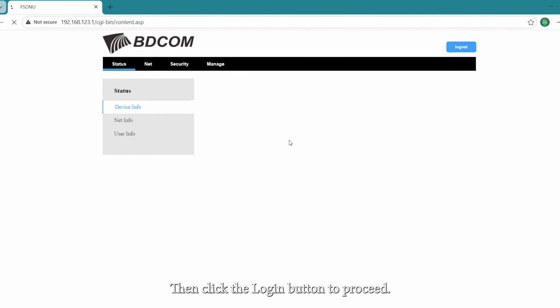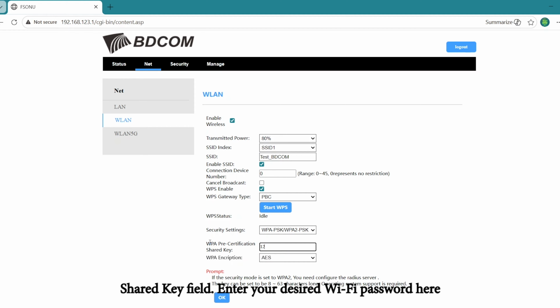In the SSID field, you will see the current Wi-Fi name, for example, 2.4G A7E0. Enter the new Wi-Fi name you would like to use for your 2.4 GHz network. Next, scroll down to the WPA pre-certification shared key field. Enter your desired Wi-Fi password here. It must be between 8 to 63 characters. When you are done, click OK to save your settings.